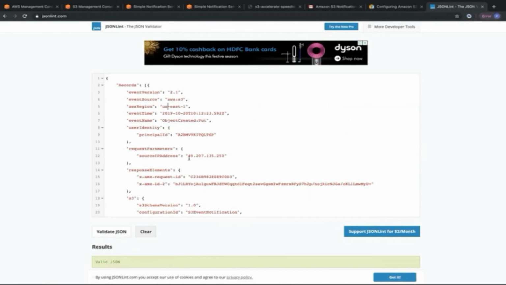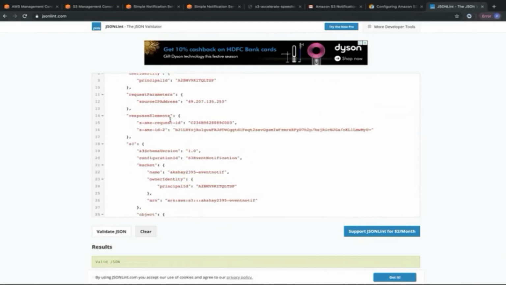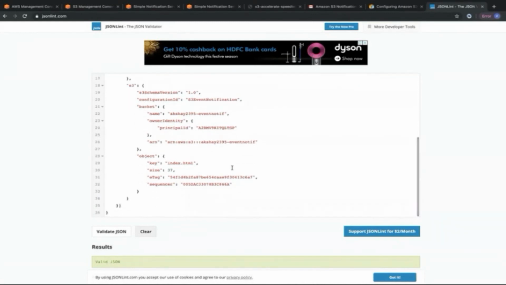The request parameters show my source IP address. You can see the response elements also. And under S3, you can see some details such as the name of the bucket and the ARN of that particular bucket. And at the object level, you will be able to see the size of that object and the object name, I mean the key name that we uploaded. So these are all the details that you will get in your mail.